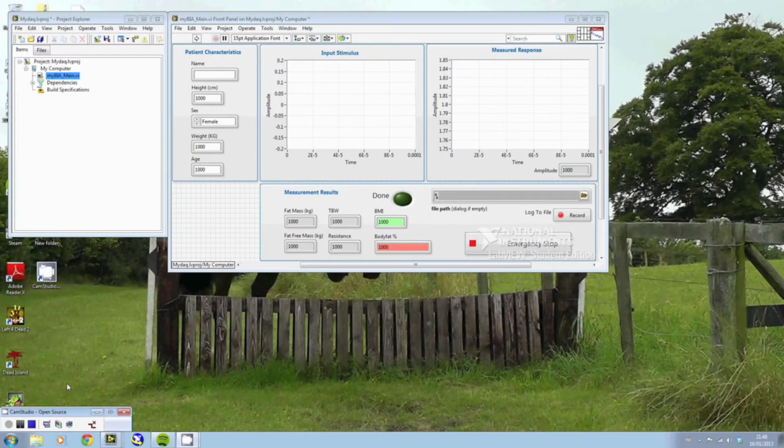The software side of the project consists of a PC loaded with NI LabVIEW 2012 and NI DAQMX to tie the hardware and software together. You can see I have my project here with a main VI called myBIA underscore main. This is the front panel of the VI.